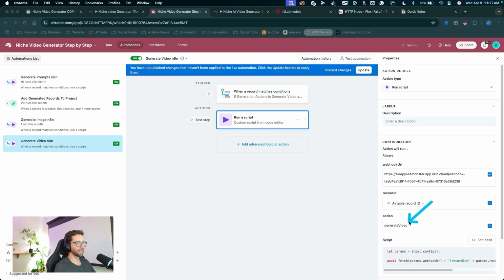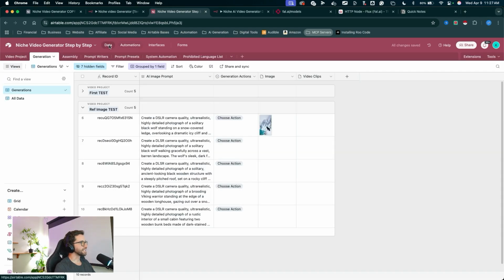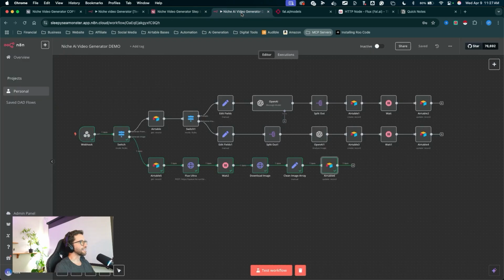Same thing, this is a variable. Make sure you get the spelling and capitalization correct. I'm just going to copy that variable, click update to save the changes, come back into the data. Let's jump back into n8n and we can run down a new chain from the switch node.